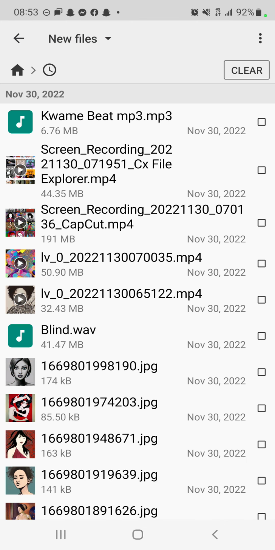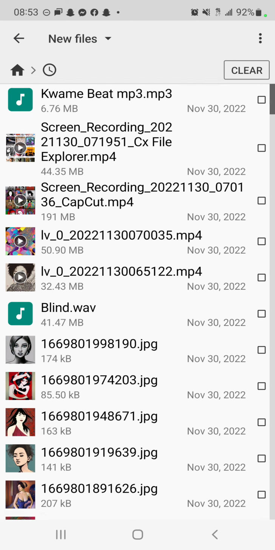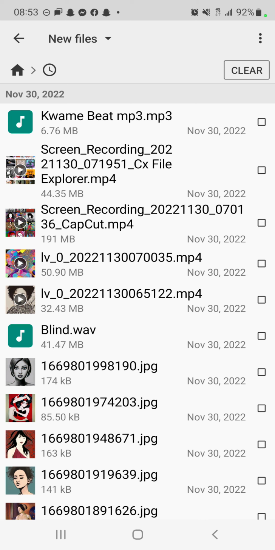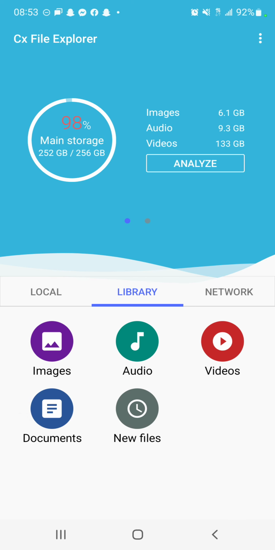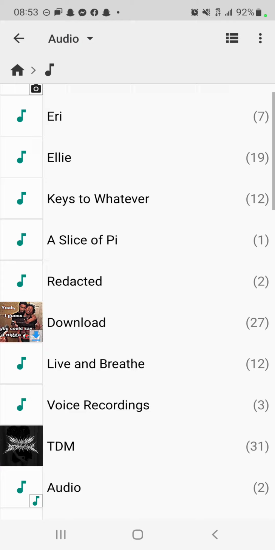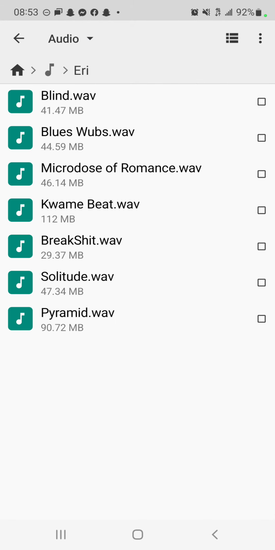Let's select new files. There's the beat, there's the MP3, and let's compare it. It's 6.76 megabytes as compared to 112 megabytes. So basically, we took it down from 112 megabytes to 6.76 megabytes. And now that it's compressed, our video editor is not going to complain to us about having too large a file size.